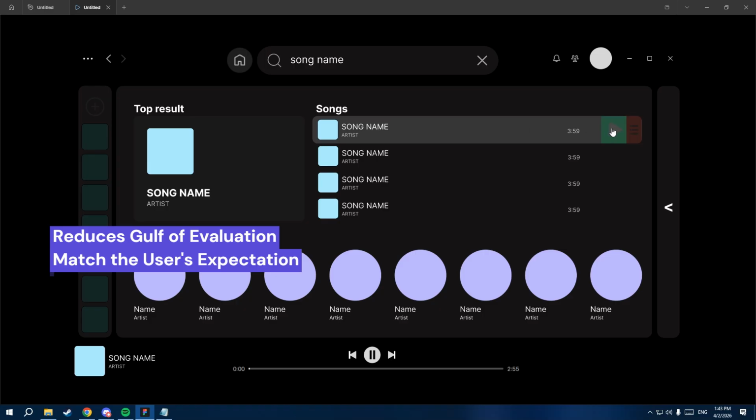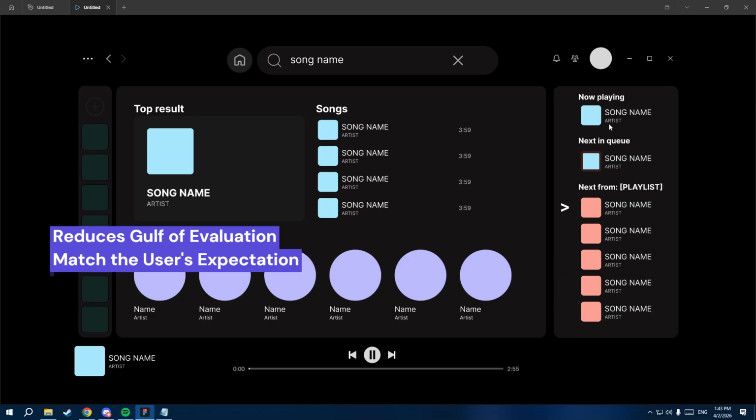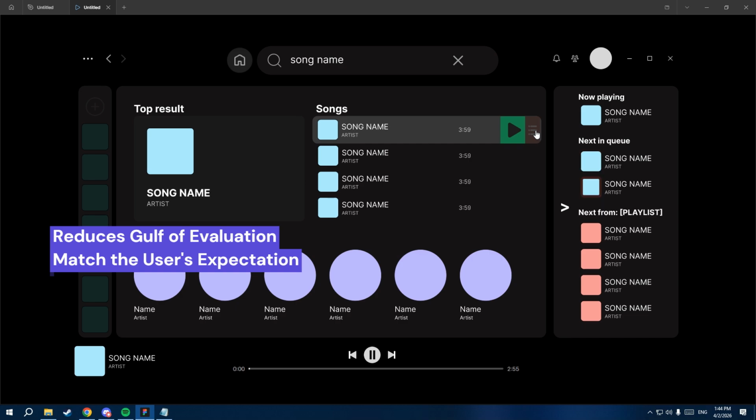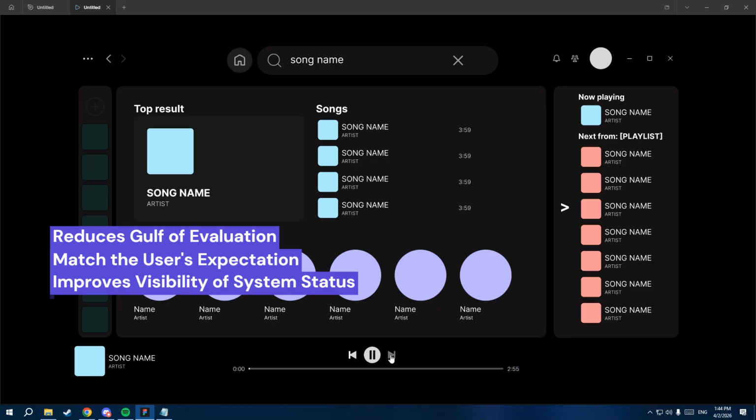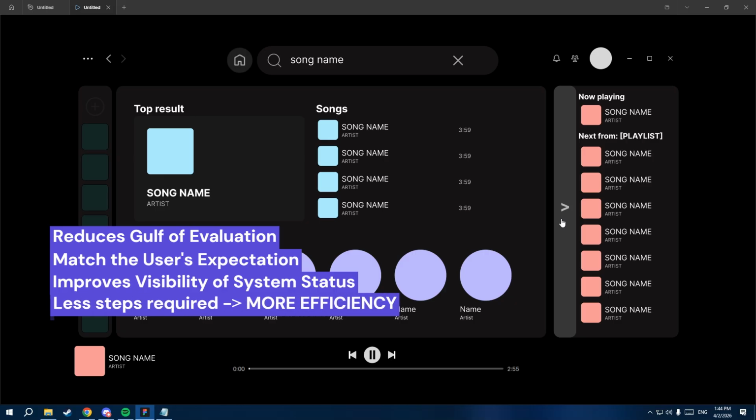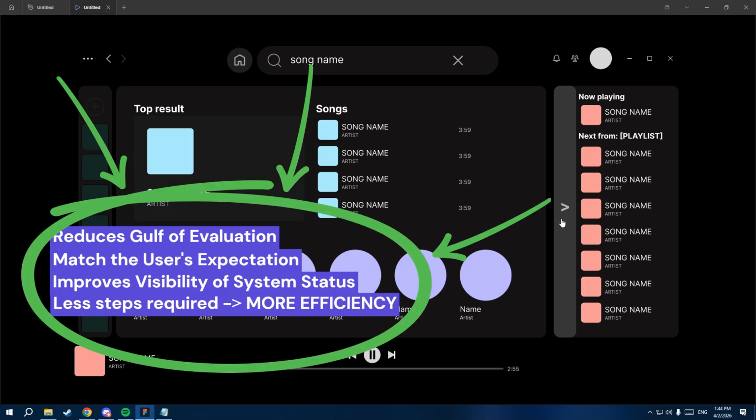Furthermore, I introduced the new Add to Queue button that, when pressed, will open up the side panel and show and highlight to the user what just happened. This gives immediate feedback to what's happening, as well as improving the visibility of system status, which helps users interpret the result of their actions. Overall, this redesign reduces the number of steps required, making key actions more discoverable and better aligns the system with the user's mental model.